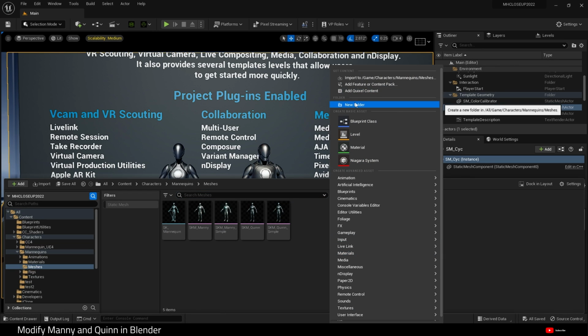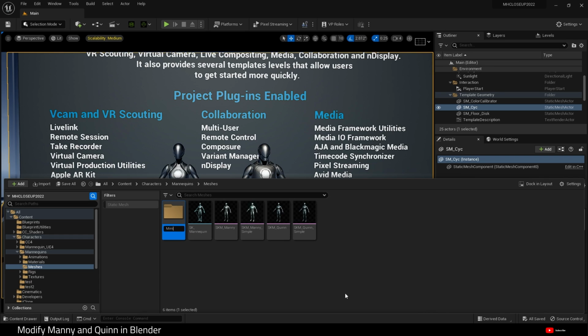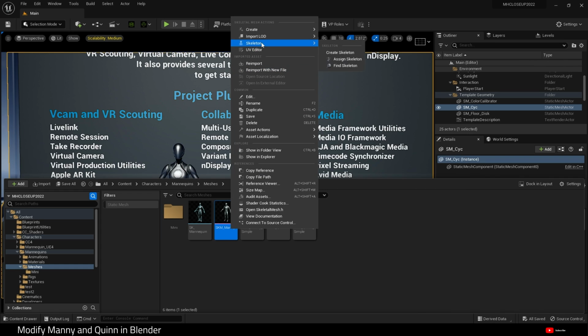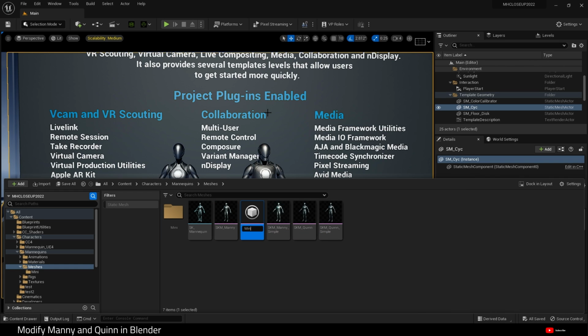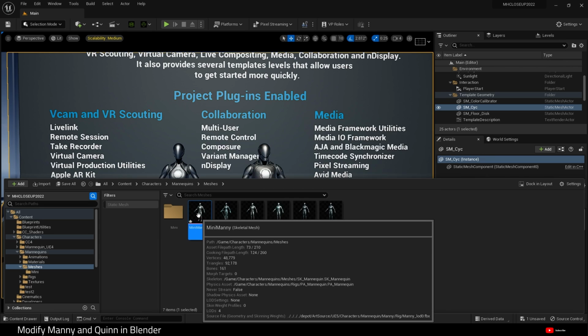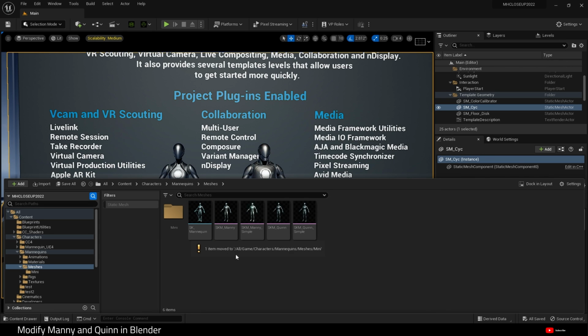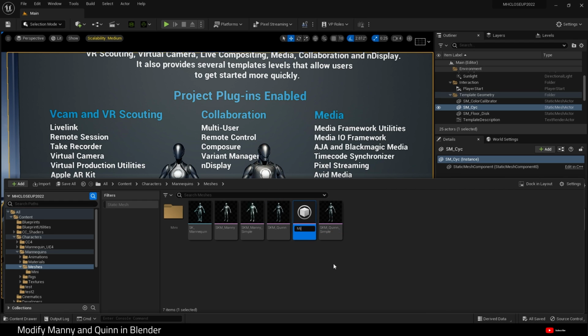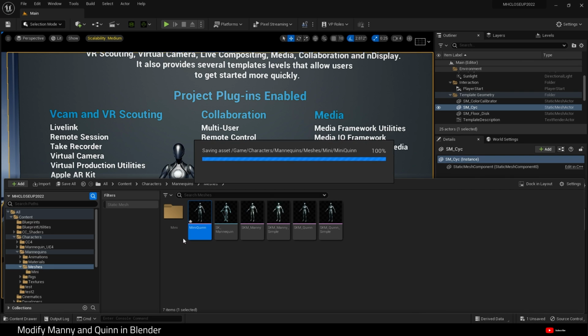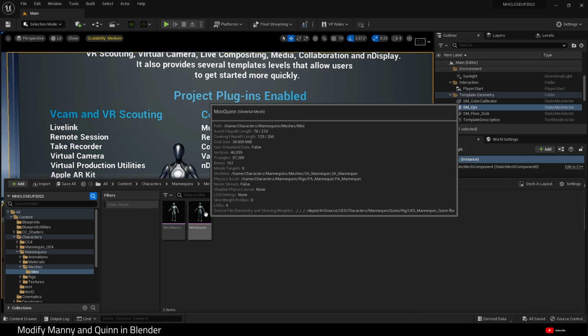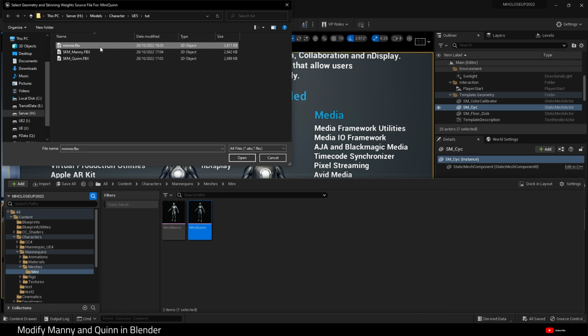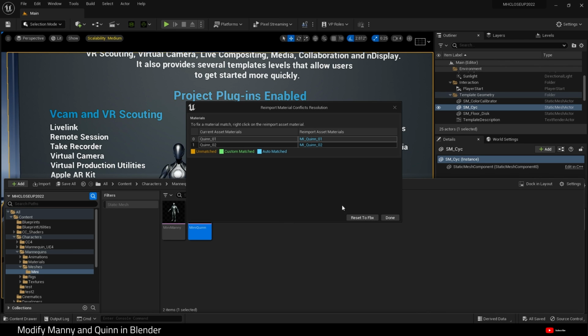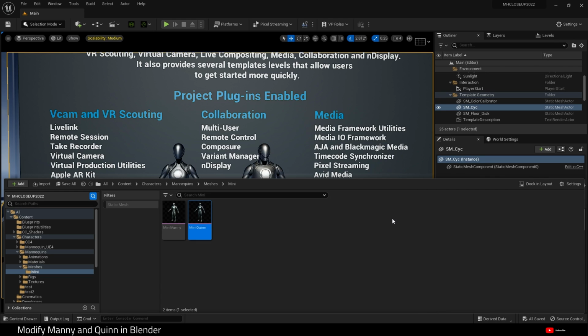I'm going to create a folder, call this Mini. And now I'm going to duplicate Manny and Quinn, and I'm going to call them Mini Manny. And move that into my Mini folder, and then duplicate Quinn. And drag that into the Mini folder. Right, I'm going to right click on Quinn, I'm going to select my newly created FBX file and import it.